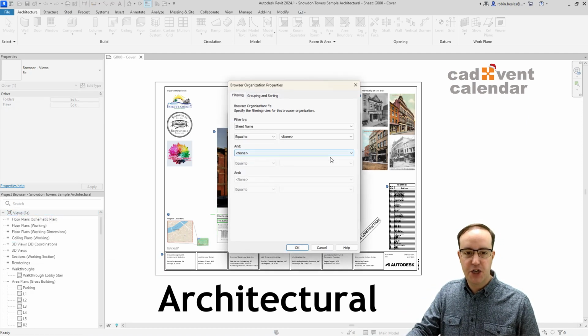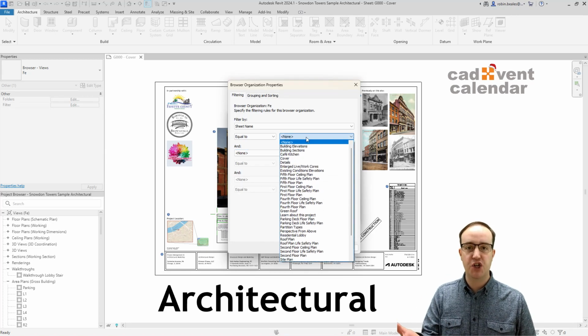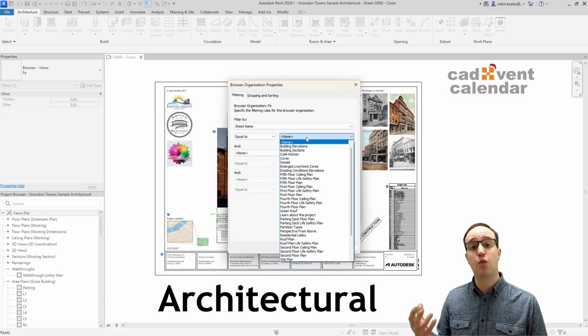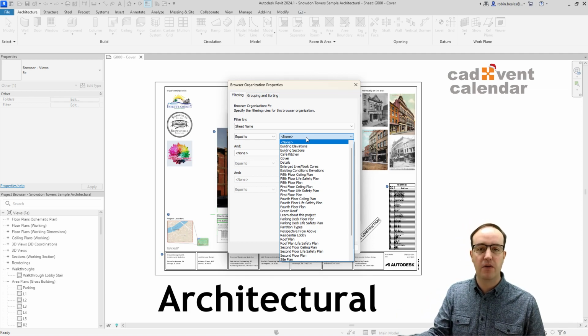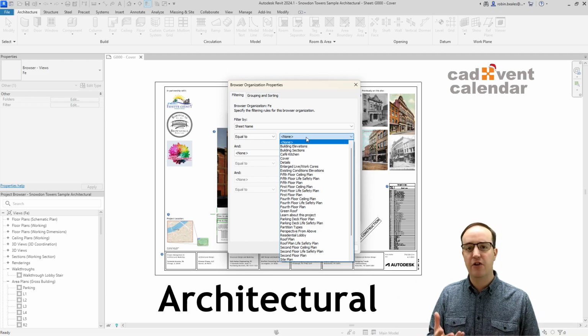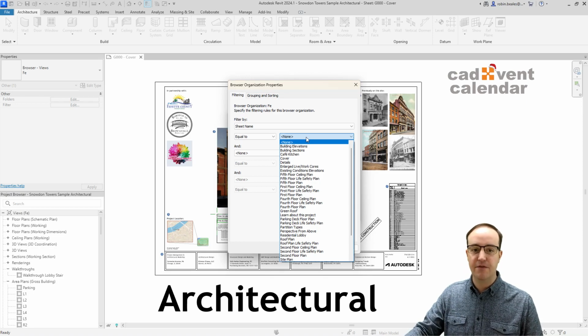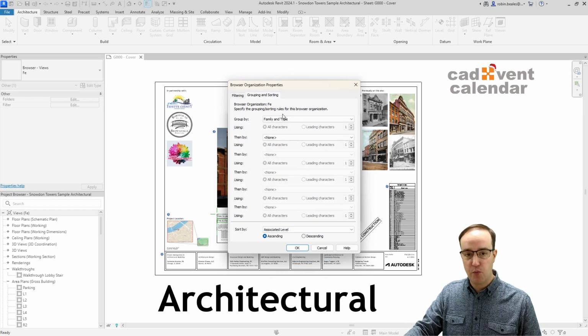Within that browser organization, you might want to flip that and say only show me published sheets. You might want to have a custom parameter on there that controls whether or not that sheet should be viewable when you share it by default. So we can go in and really control what is and what isn't visible and how they are grouped together.